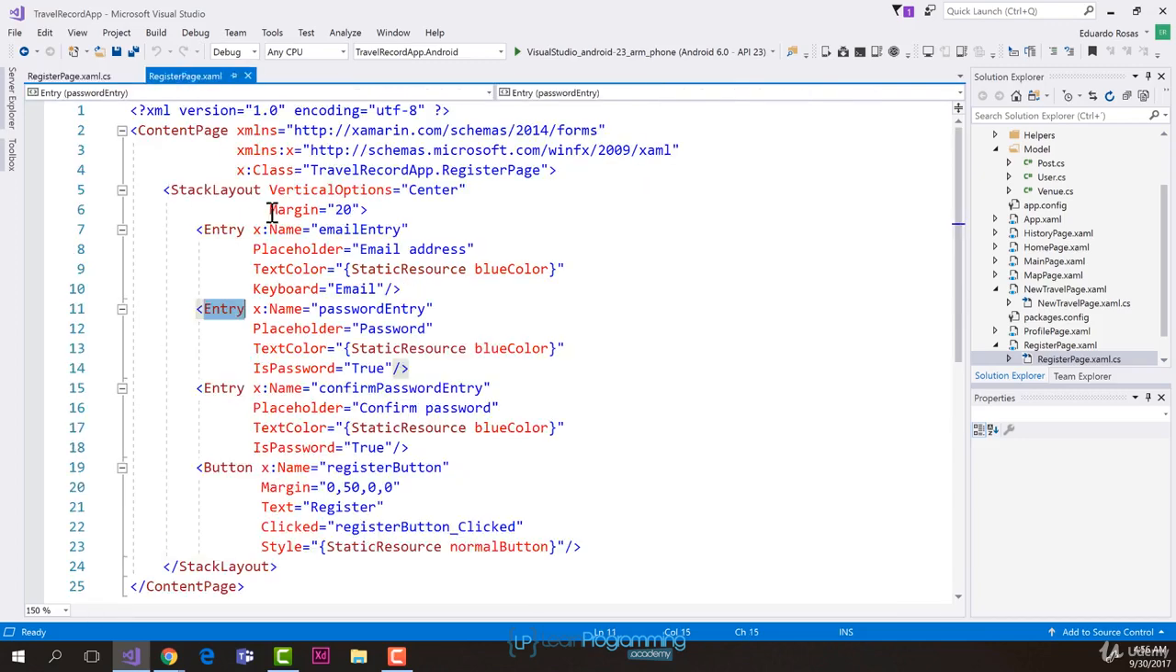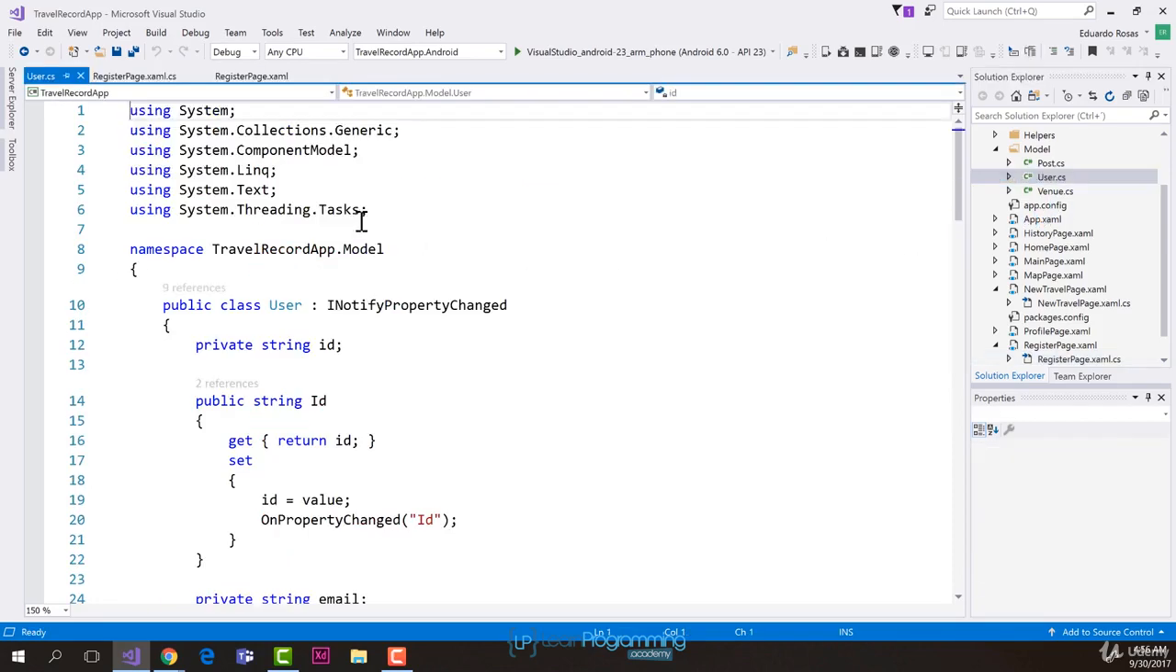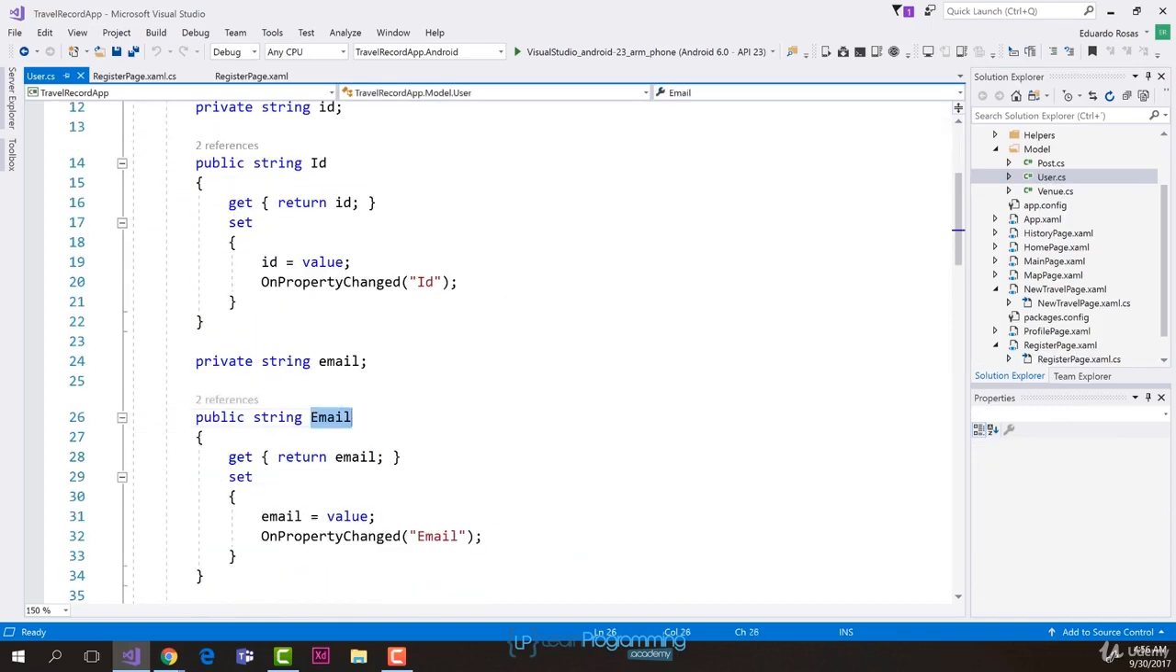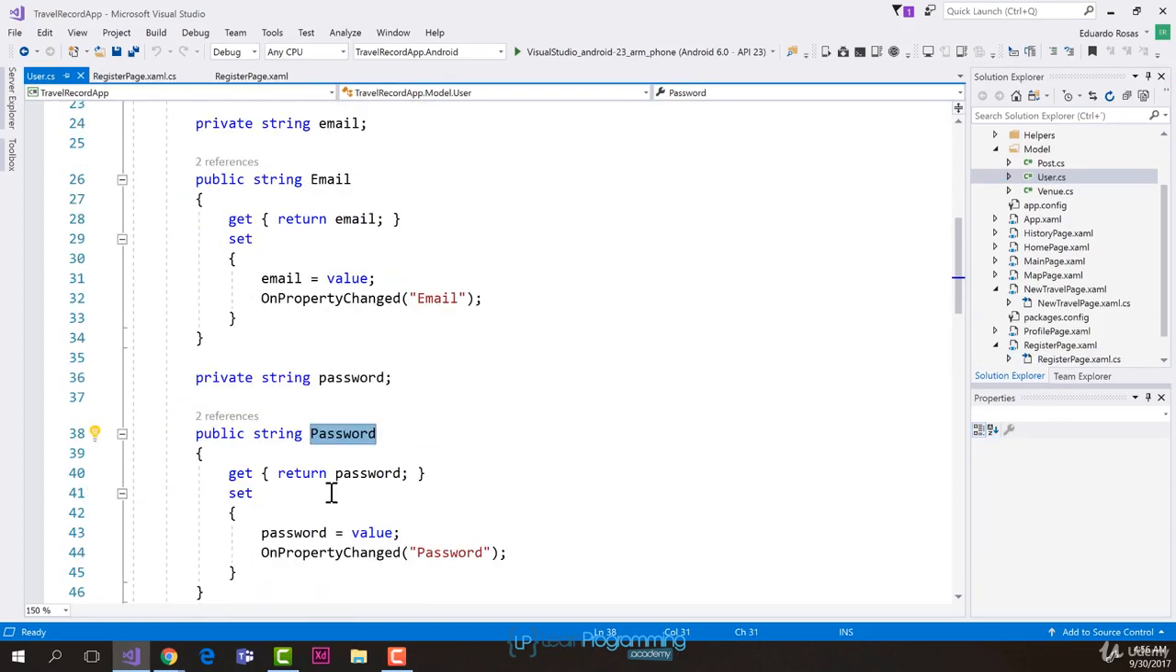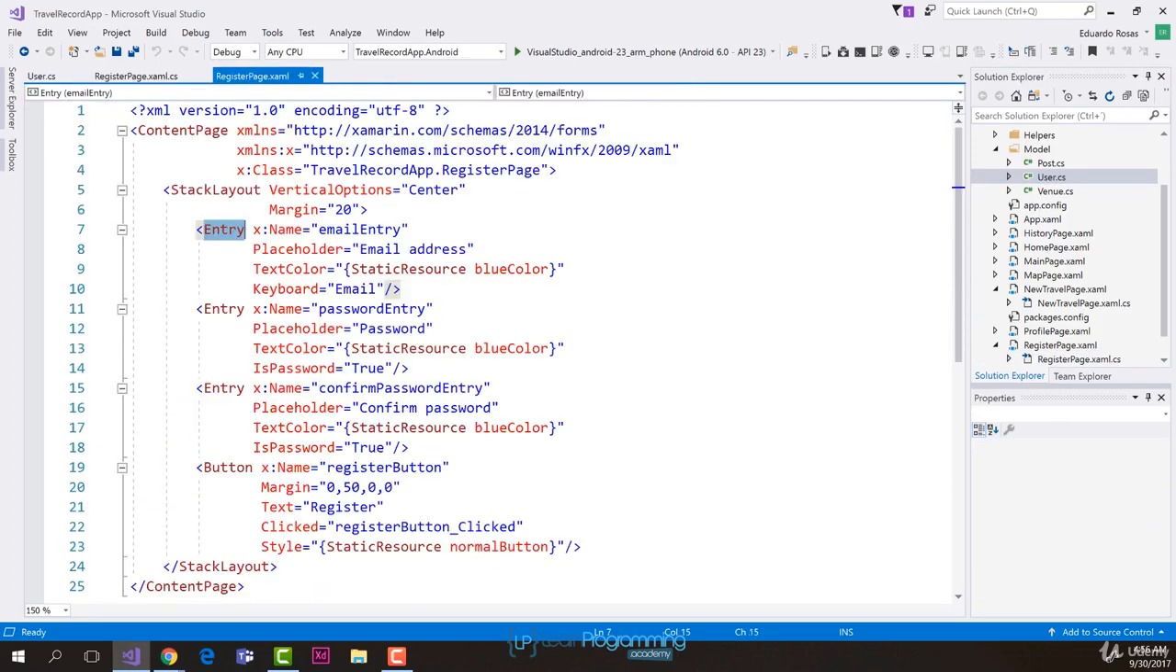So back in the RegisterPage.xaml, we're going to have to bind the text property of the entries to one of the properties of the user class. One is going to be the email property, and the other one is going to be the password property. So let's learn how to do that.